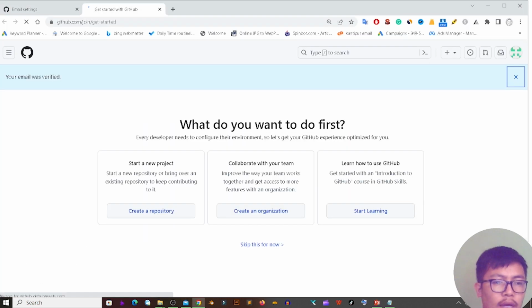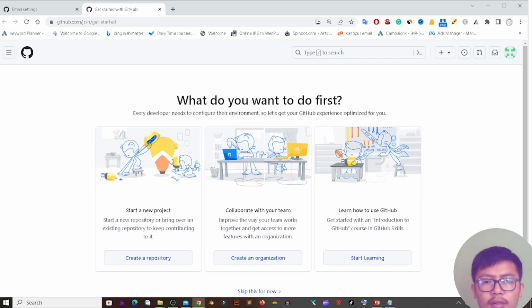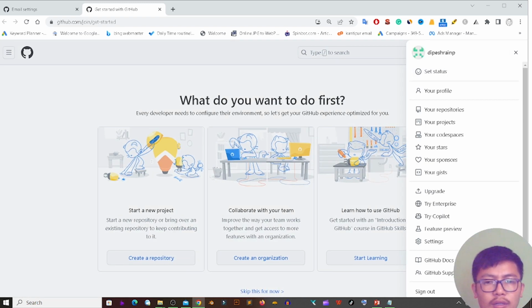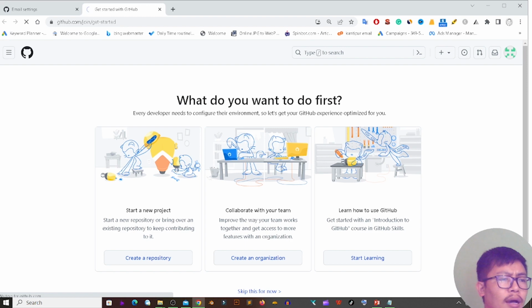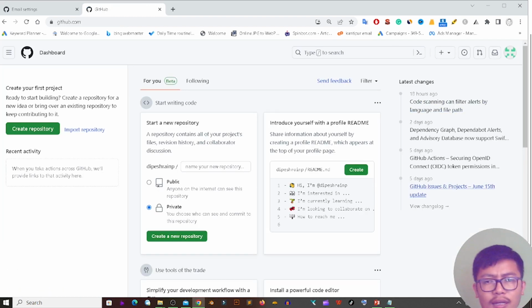Now you can see it is telling me your email was verified. If I click here, now you can see my GitHub account is created successfully, and I can easily create different types of repositories here.